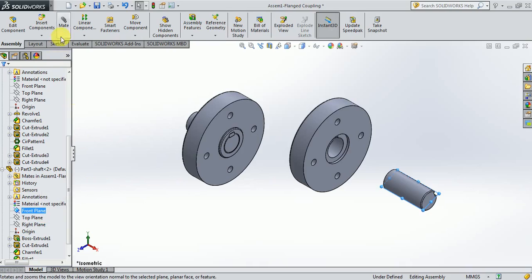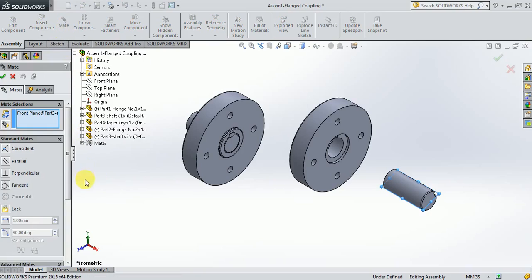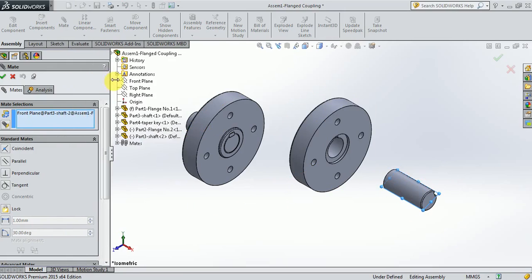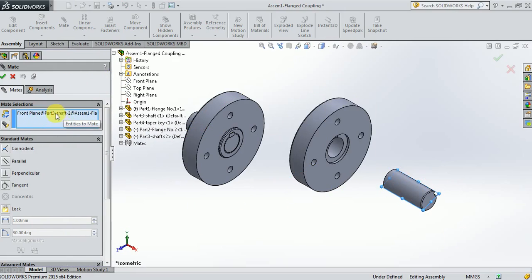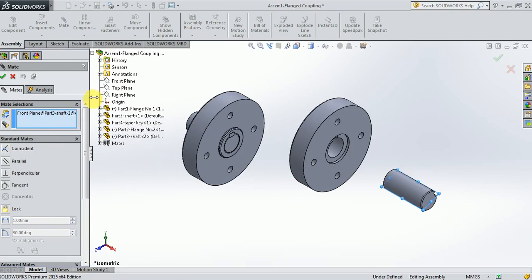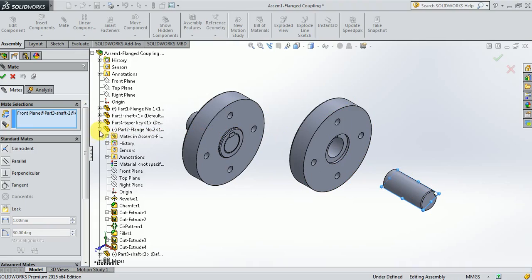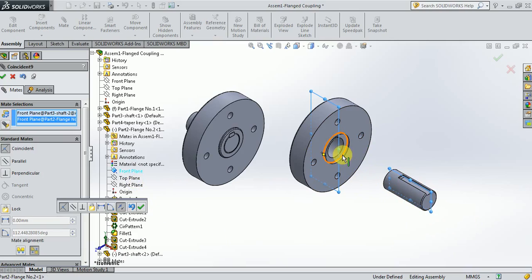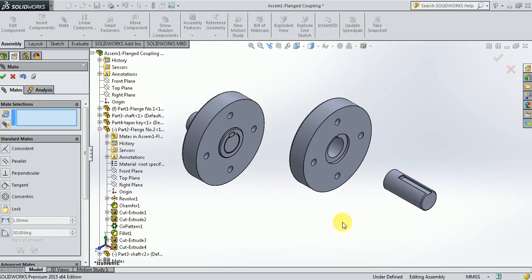How can it be made? I will go for selecting mate now. So you can see here the front plane of the second shaft is selected. Now I need to select the front plane of the second flange. So I am going to expand this second flange here, flange number 2, and I am going to select its front plane. So once it is done, you can see those two have become coincident. Then give it OK. Is that clear?